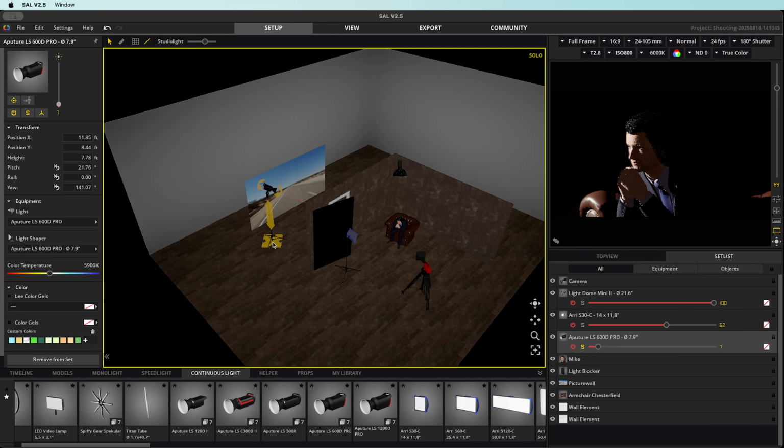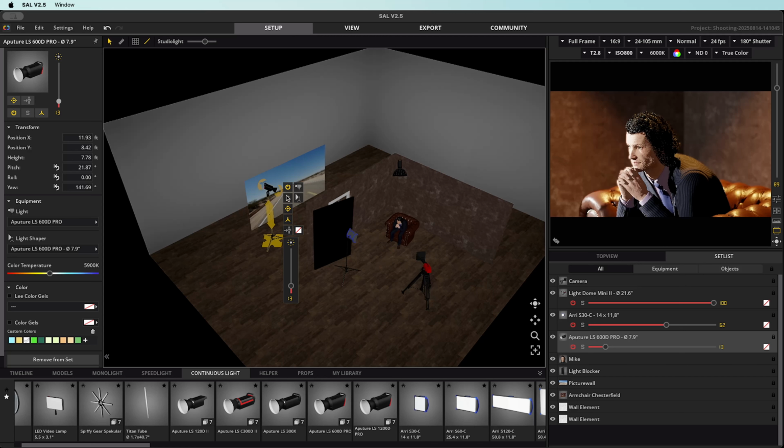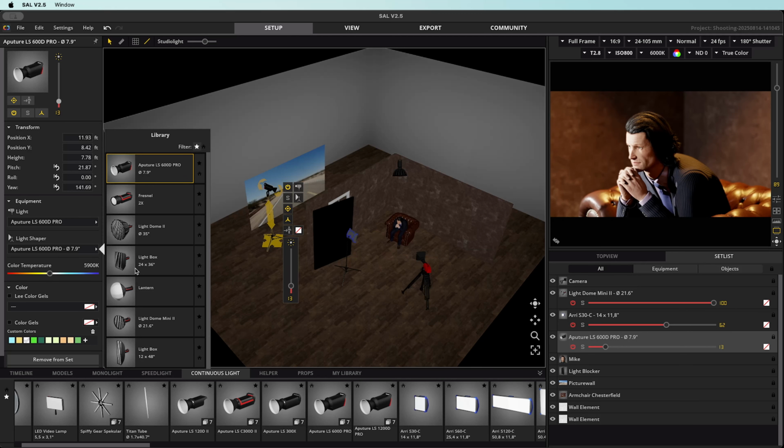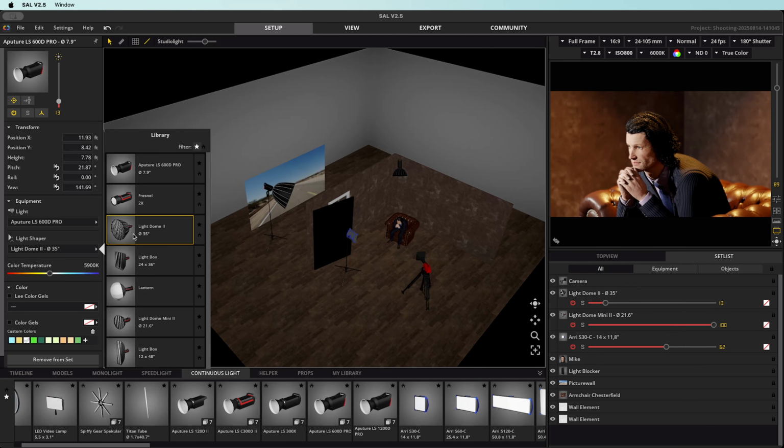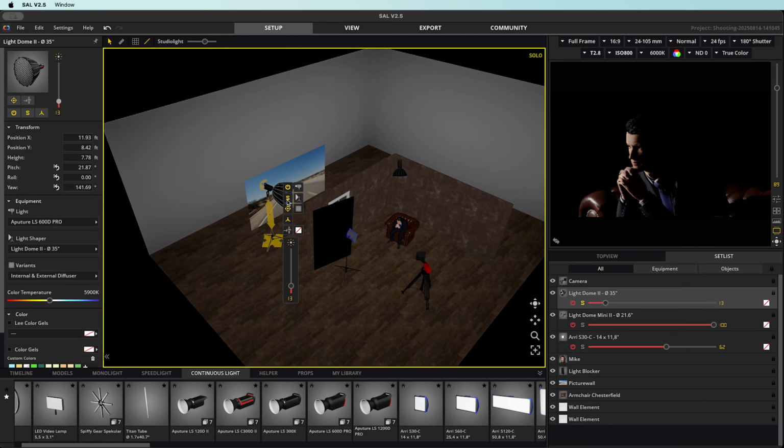Getting some nice Rembrandt style lighting here on them. You can see how the light is coming across, hitting that eye there. But maybe these shadows are a little bit too hard for you, right? So maybe we want to soften it up. There's a couple different ways we can do that, right? We can add in a light dome on this light, and that'll soften things up.